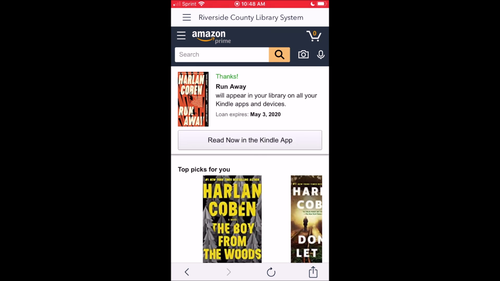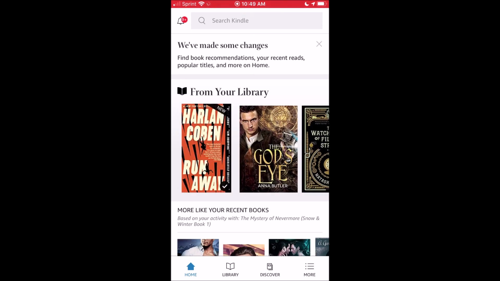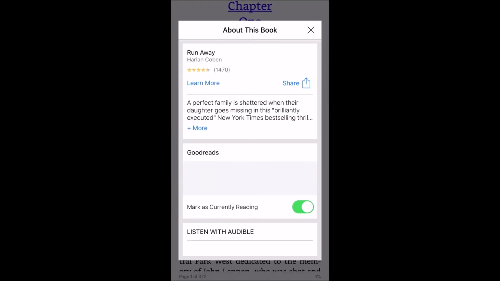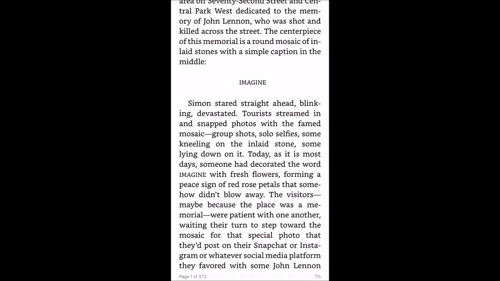Alright, the book has been delivered to my Kindle app. Go ahead and tap that button that says Read Now in Kindle app. This will take you right from Overdrive to your Kindle app. Here, you'll see your library of Kindle books, as well as the first one in line being your recent checkout. From here, you can open it up as you would any other Kindle book and start reading.